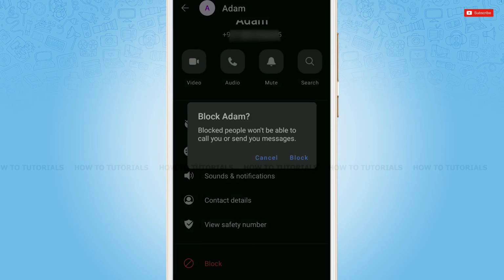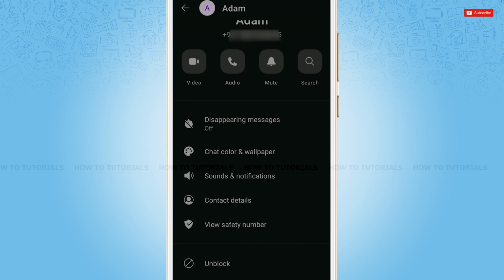Tap on it. Are you sure you want to block this contact? If you block this contact, then you won't be able to call or send any messages to this contact. So tap on block. As you can see, the contact has been blocked.